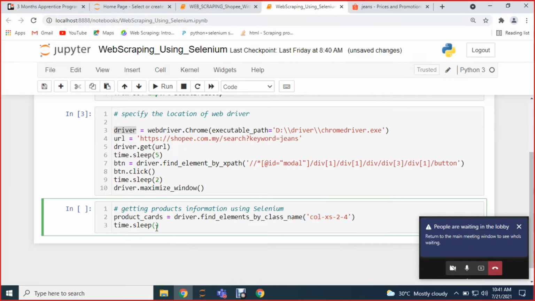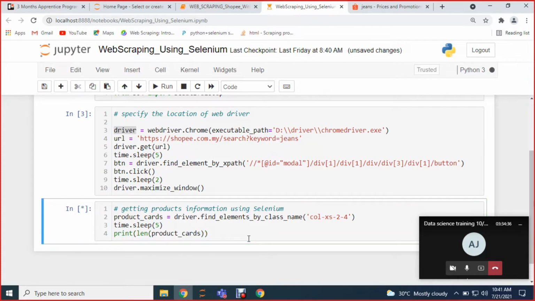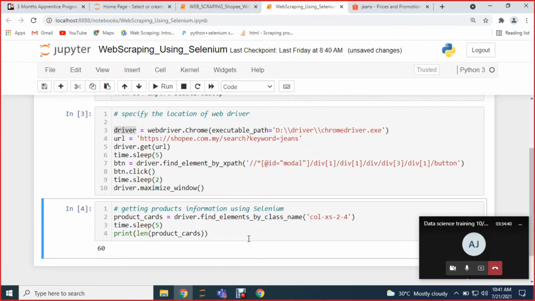So let's say I'm going to use 5 seconds. We'll wait for 5 seconds so that this driver can find all the elements having this class name. And finally I'm going to print the length of my product cards. Okay, let me run this cell. It will take 5 seconds, and after 5 seconds it will tell you how many product cards there are. So guys, you can see we got this answer: 60.